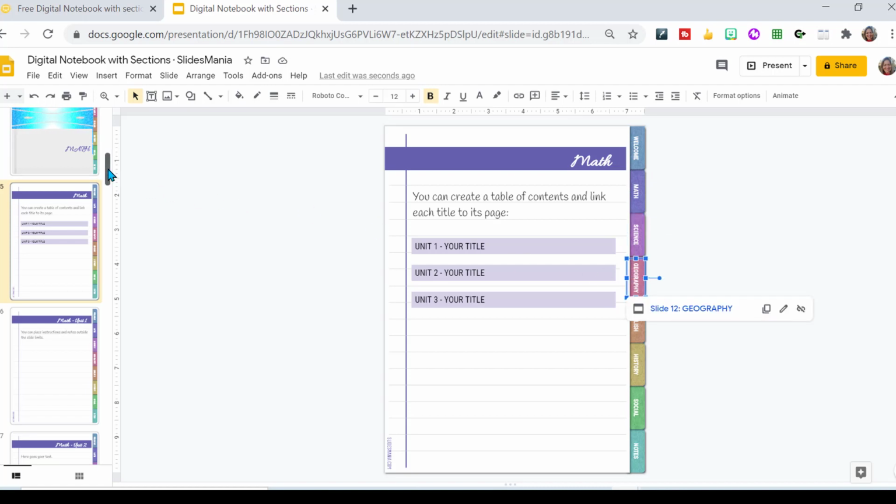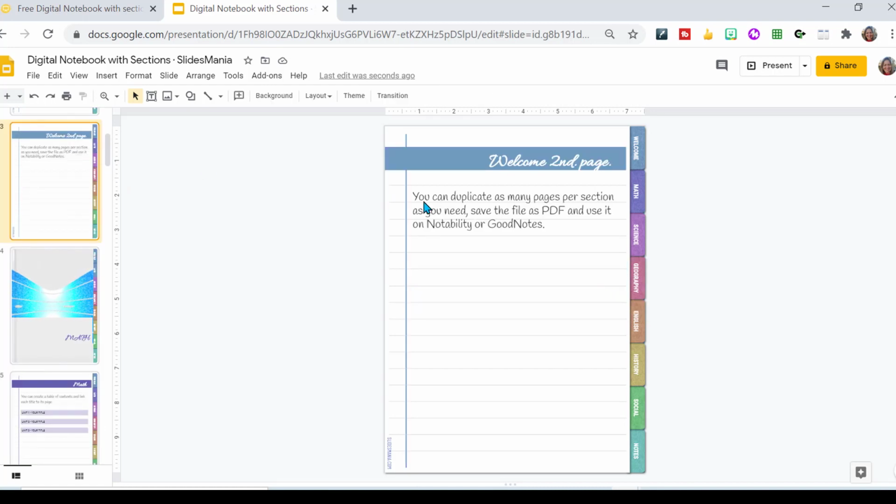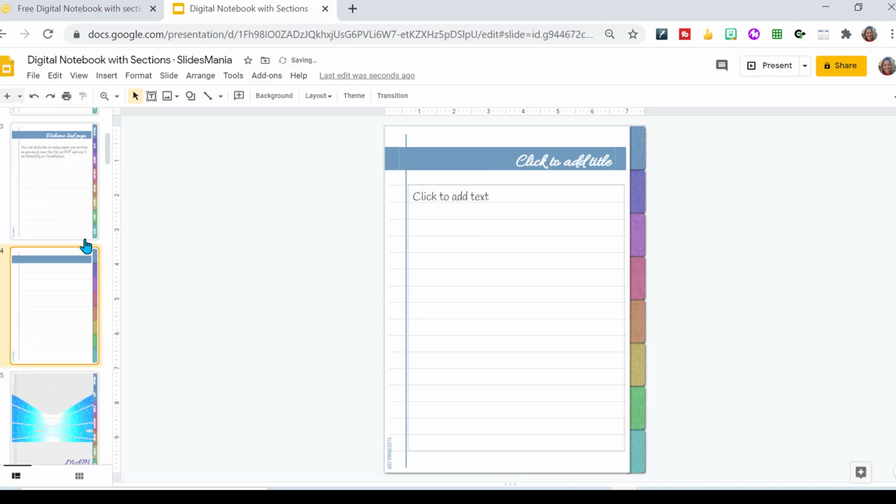So if you added your own slide instead of duplicating the slide as suggested by the creator, so if I right click, new slide, these are no longer linked because I didn't duplicate the slide. I lost all my links. I'm going to show you a quick and easy way to copy those links.